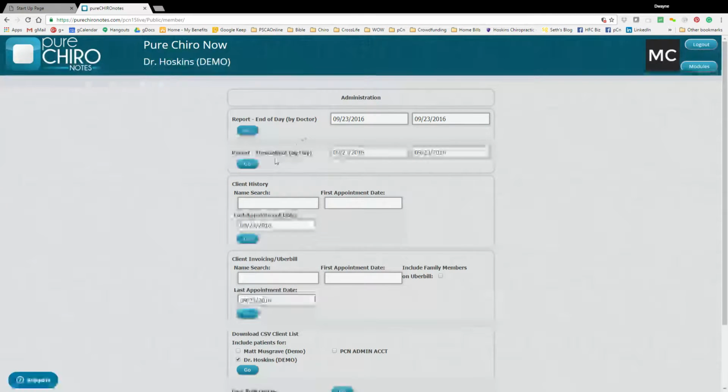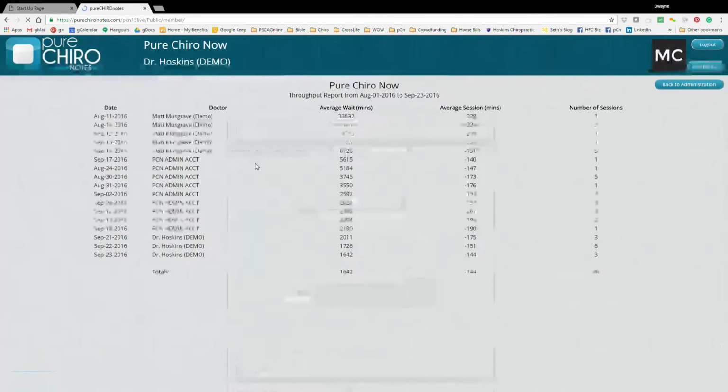But we just want to look at throughput for any date range. This is going to give us a little bit different data. It will give us the date range, so August 1st through September 23rd, which is today. We're still working on the timestamp issue. Something changed in how Windows works, so the timestamps need to be looked up. We're working on that. And so it'll tell you the average time that the clients waited between the time they checked in and the time you check them in.